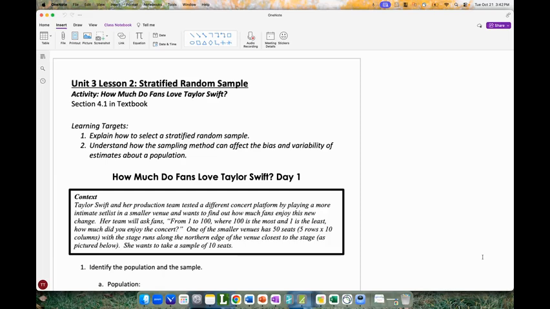Hi everyone, today we're going to discuss Unit 3, Lesson 2, the Stratified Random Sample. We have two learning targets for today. We're going to explain how to select a stratified random sample, and then understand how this sampling method can affect the bias and variability of estimates about a population.